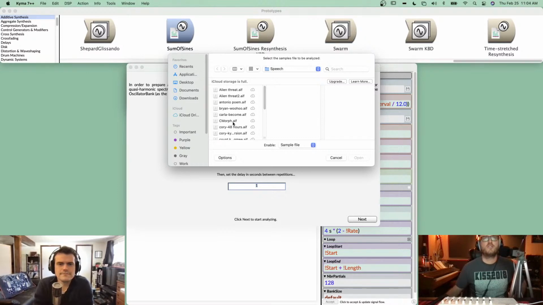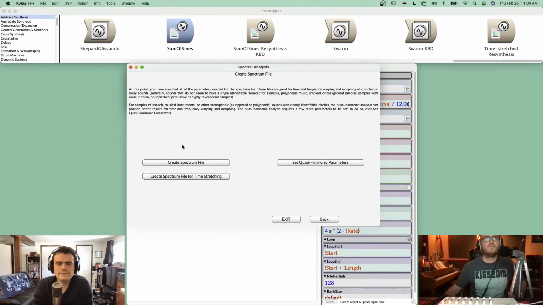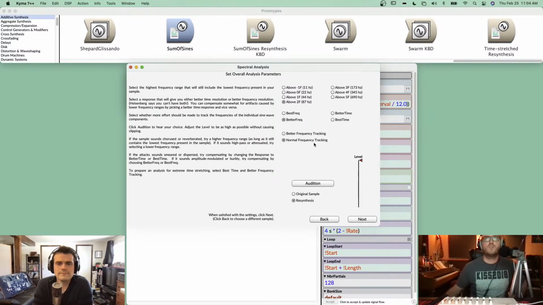Following that same path, Kyma 7 folder, samples, speech, C morph. Here we go. Morphing. And this is looping, and it's saying set the time between repetitions, so we hear it slightly less often. I'm just going to choose 2. Cool. And now we can basically experimentally arrive at the best setting.